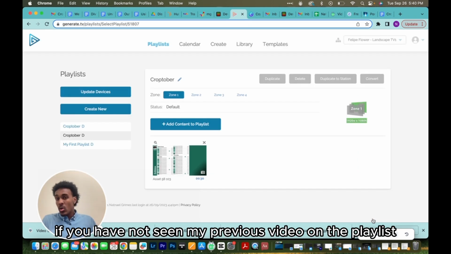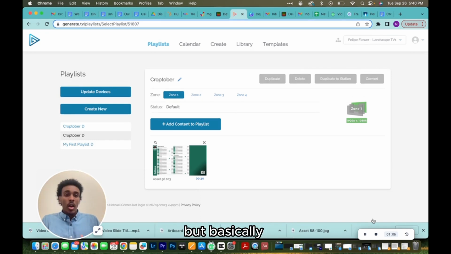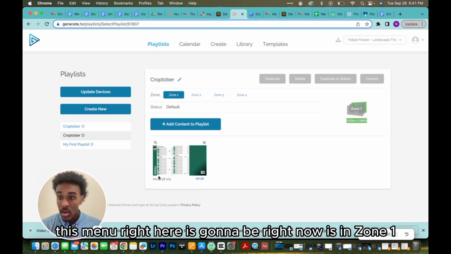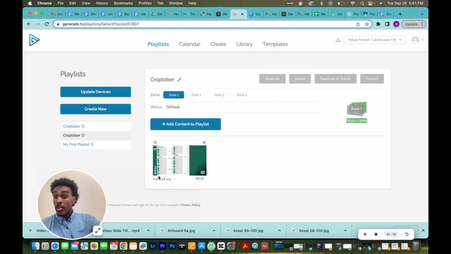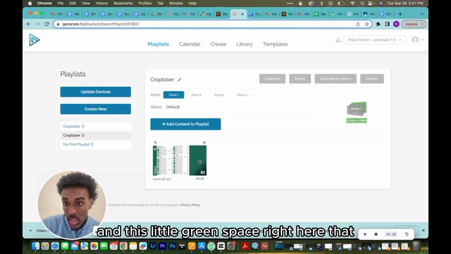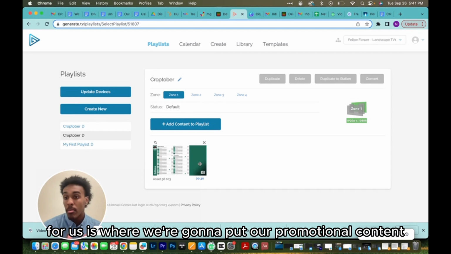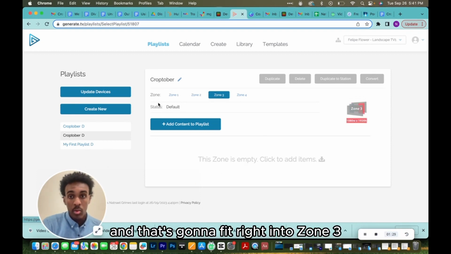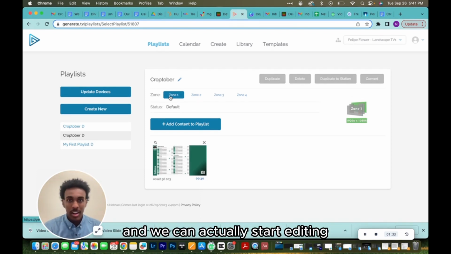If you have not seen my previous video on the playlist calendar and library tools, I'd advise you to watch that. But basically, what you need to know for this video is the zones. This menu right here is in zone 1, which is the furthest back. Think of it kind of like layering on a pizza. The menu is going to be in the furthest back, and this little green space that our graphic designer has left open for us is where we're going to put our promotional content. That's going to fit right into zone 3.